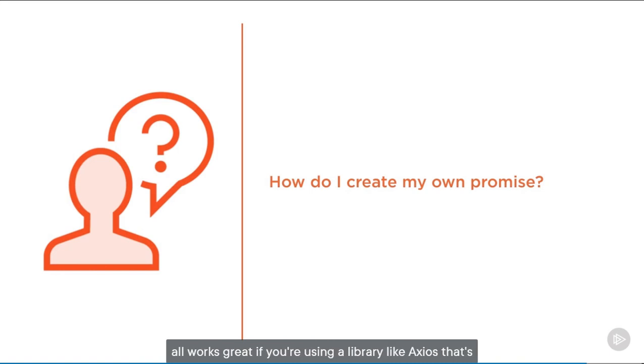And that all works great if you're using a library like Axios that's already built on top of promises. But what if you want to work with an async function, like that set timeout that we just used in our finally block? Is there a way that you can turn that function into a promise? There is. In the next module, I'll show you exactly what you need to do to create your own promises, starting with set timeout.